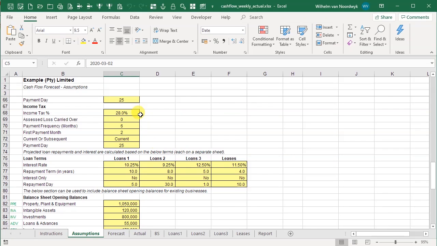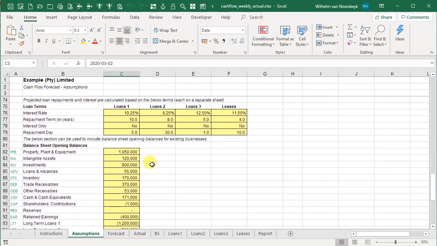Income tax, you enter your income tax percentage here. You can enter assessed loss if applicable, and again, payment frequency in months, first payment month, current or subsequent selection, and the payment day.